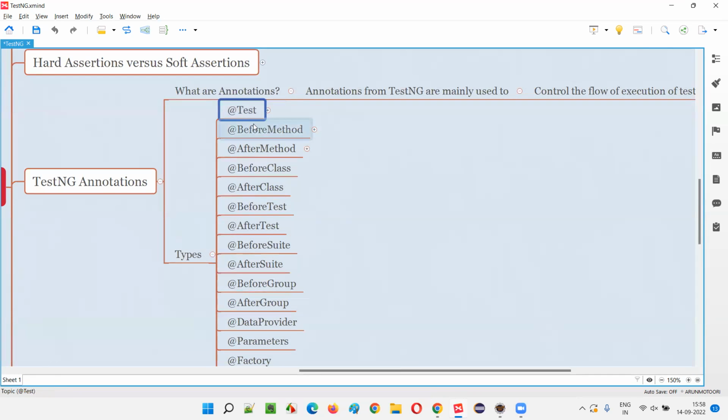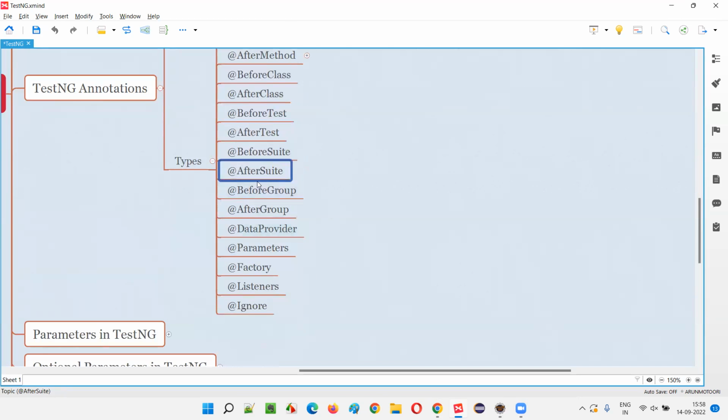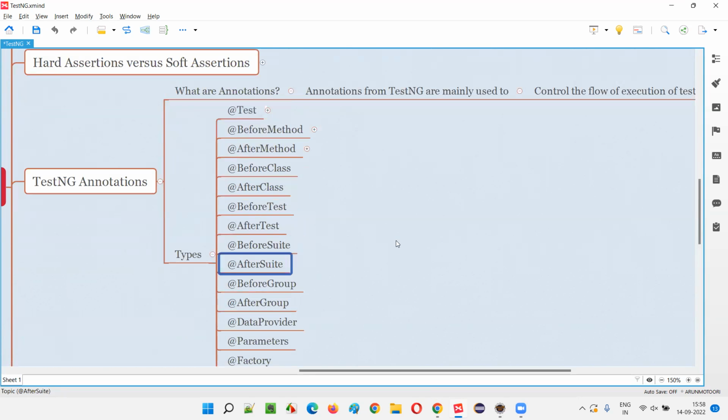For a real-time example, I'll take @Test, BeforeMethod, AfterMethod. For a non-real-time example, I'll take from @Test to AfterSuite. All these annotations I'm going to cover. The remaining annotations I'll be covering on a topic-by-topic basis, based on the requirement in the topics. So guys, let's start with @Test. It's a very important annotation that everyone uses as part of TestNG.